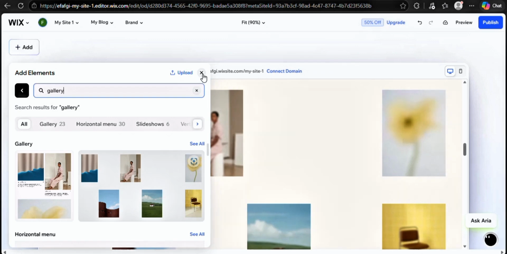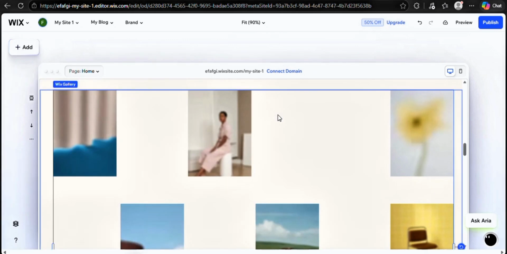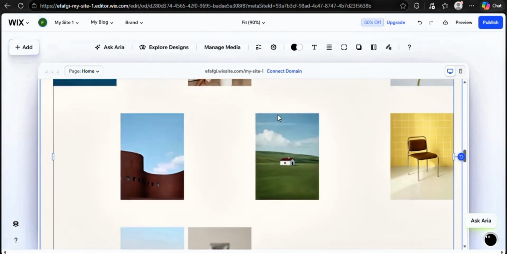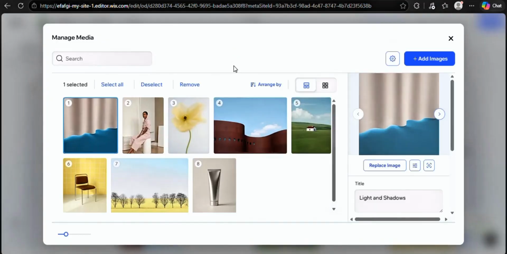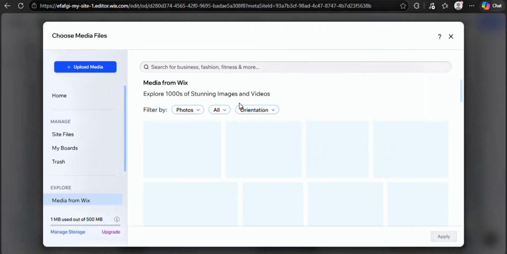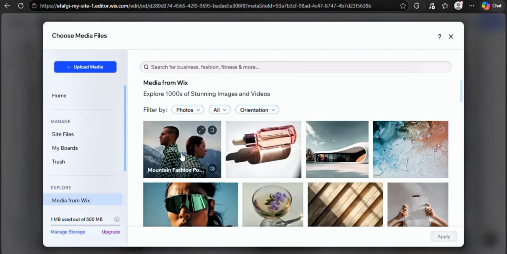Click on the gallery to select it, then click Manage Media. This will open a window where you can upload your images. You can add photos directly from your computer or use Wix's built-in image library for additional options. While uploading, keep in mind that high-quality images look more professional and keep visitors engaged. Also, name your files appropriately to help with your site's search engine optimization.